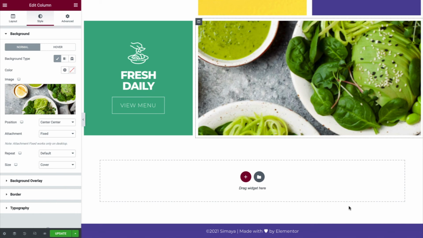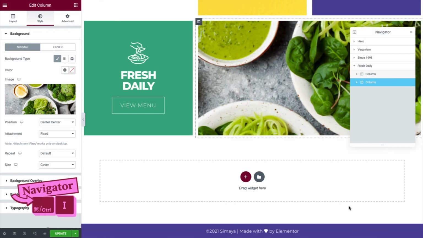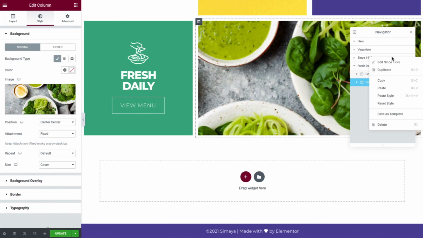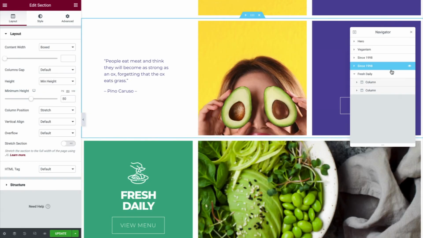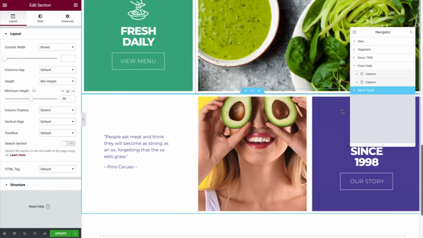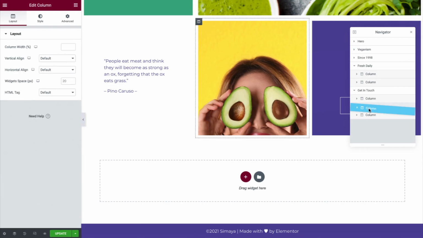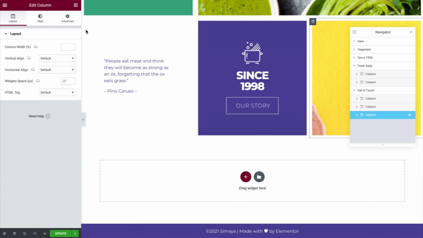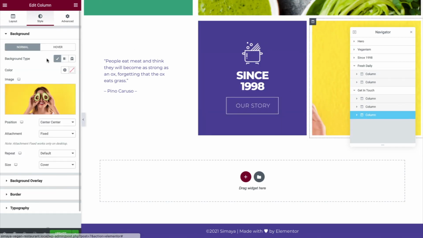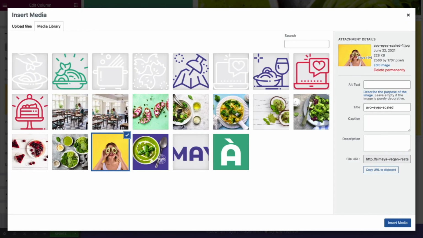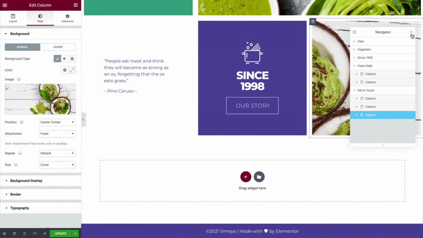Open the navigator using the shortcut we learned before. Right-click this section and select Duplicate. Give it a name, and drag it all the way to the bottom. Now drag the second column to the end of the section, and in Style, replace the existing image with the new one. Go ahead and close the navigator.